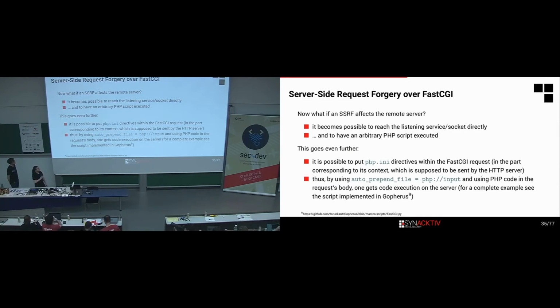For a nice example of that, there is one script implemented in Gopherus that uses the Gopher wrapper, because something I didn't say is that you cannot really use any wrapper. You need something that accepts that you send basically binary data to it.